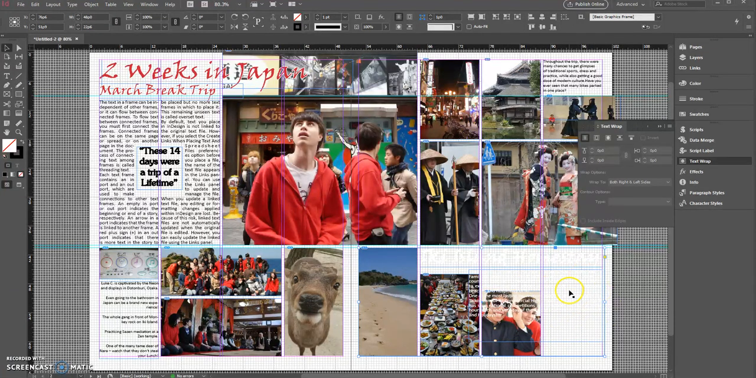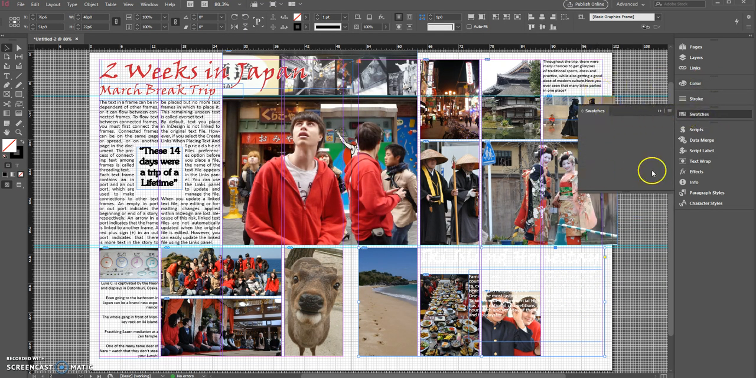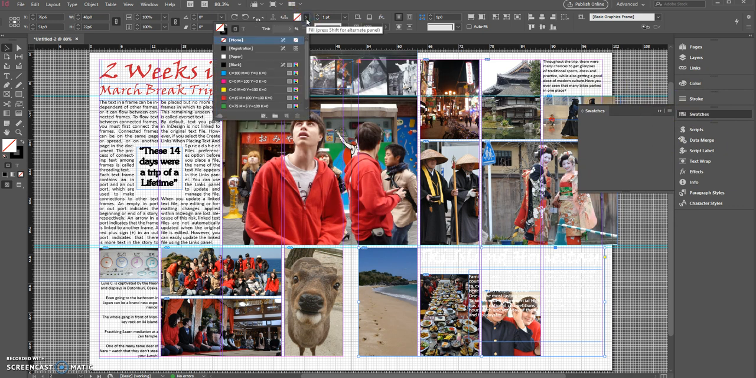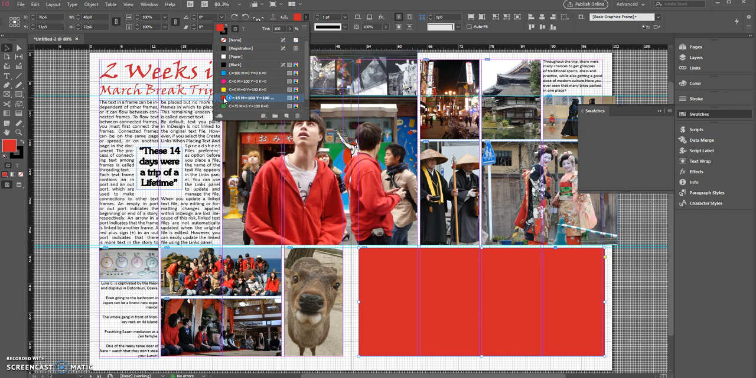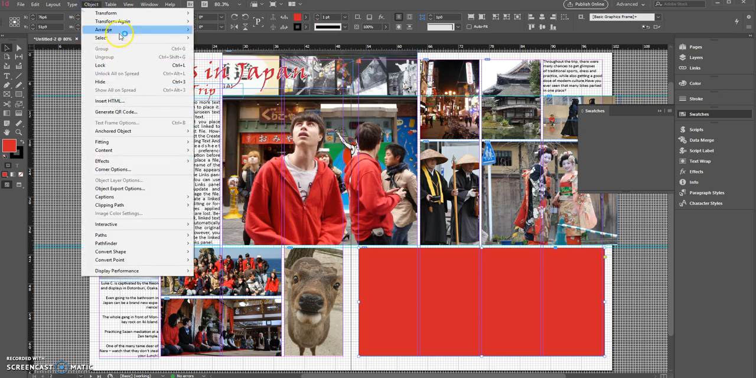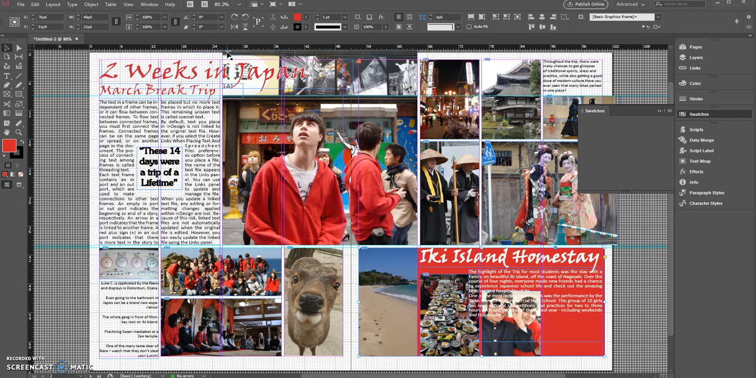Now, it's a box, there's nothing in it yet, so I can go into colors, and I could choose colors, and that would be nice, or I can go into my swatches and choose color swatches. Now, this here is my red color that I want to use, so there it is. Now, it's in front of everything, so that's no good. So I'm going to go Object, Arrange, and Send to Back. Now it's behind. Now, there you go.